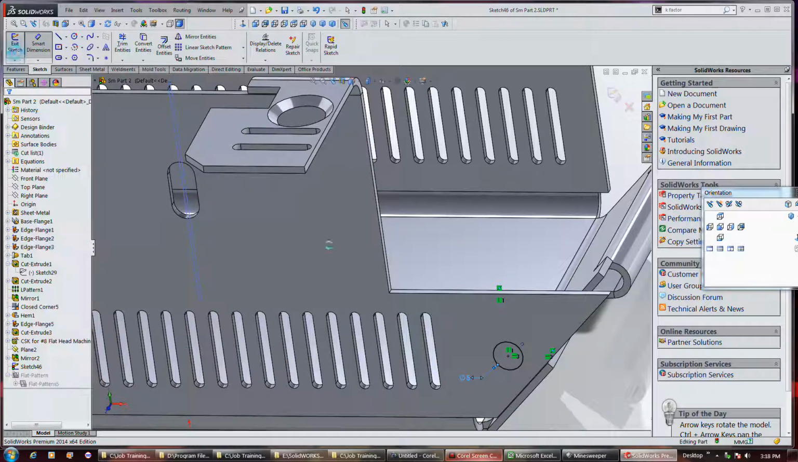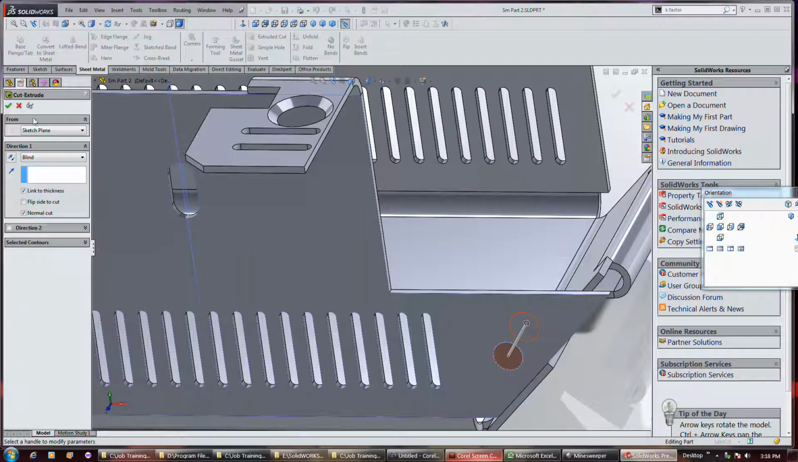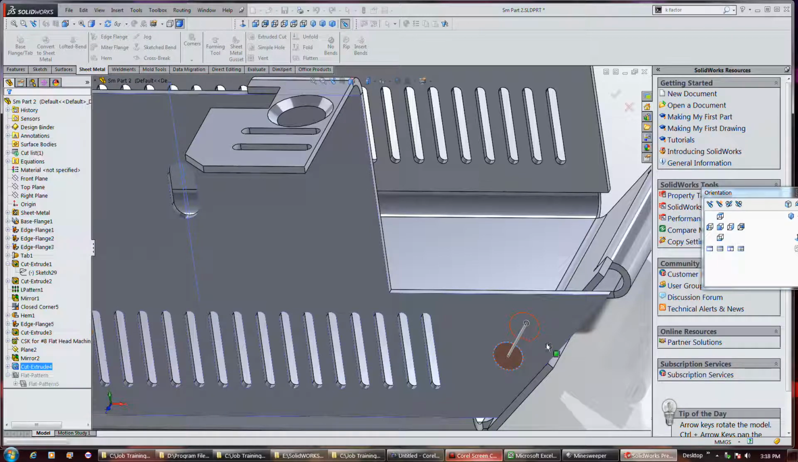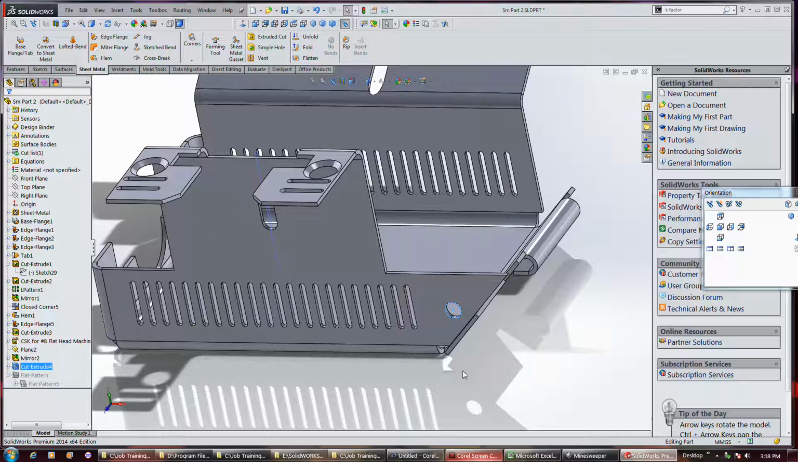So, screw cut. Line, voila. But anyway, that just gives you a simpler option as opposed to having to draw construction lines everywhere like I've been doing.